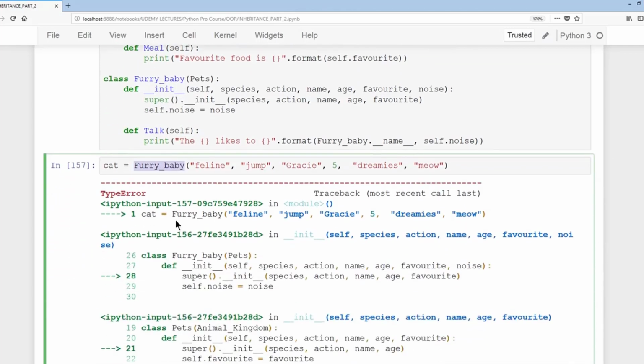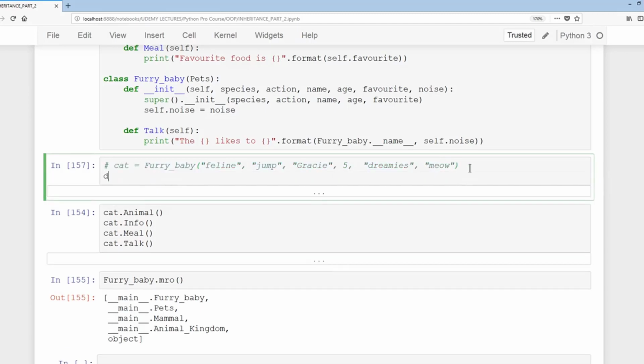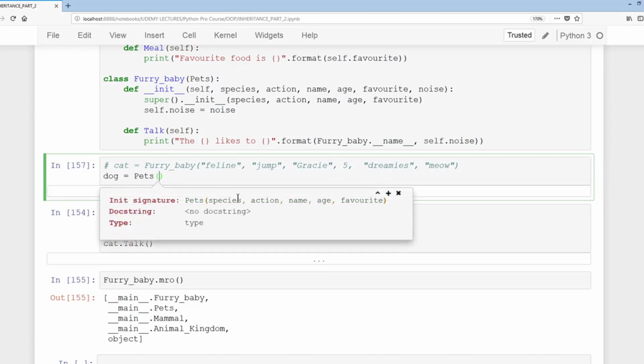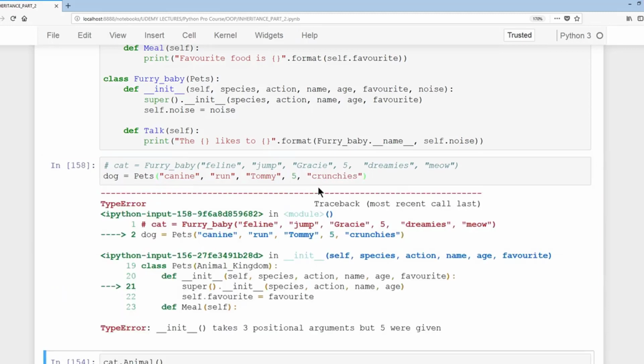So if I were to double click here, and instead I'll actually comment this out, and we'll have, let's say, dog equal to Pets, Shift and Tab, so you've got 1, 2, 3, 4, 5. Alright, so we have got the noise one here, and we'll have canine, and we'll have run, we'll have, let's say, Tommy, that's capital T, Tommy, 5, and let's say crunchies. Again, we're going to have another issue. It's not going to work. Type error, it says 3 positional arguments, but 5 were given.